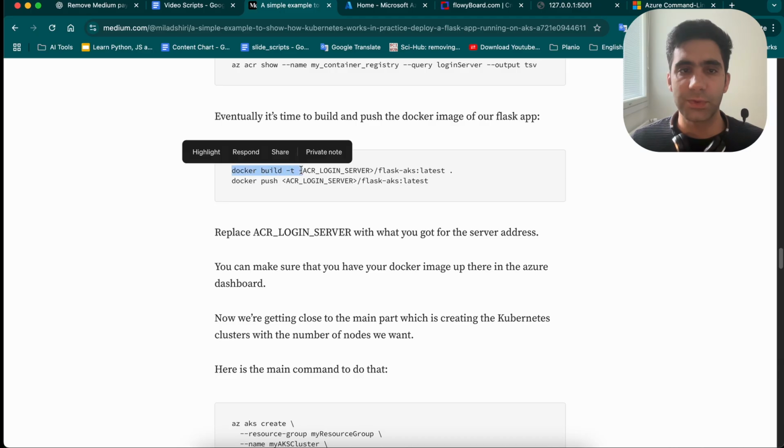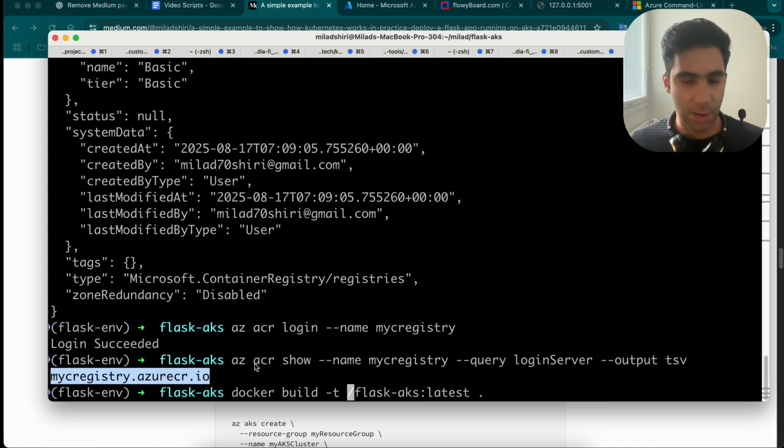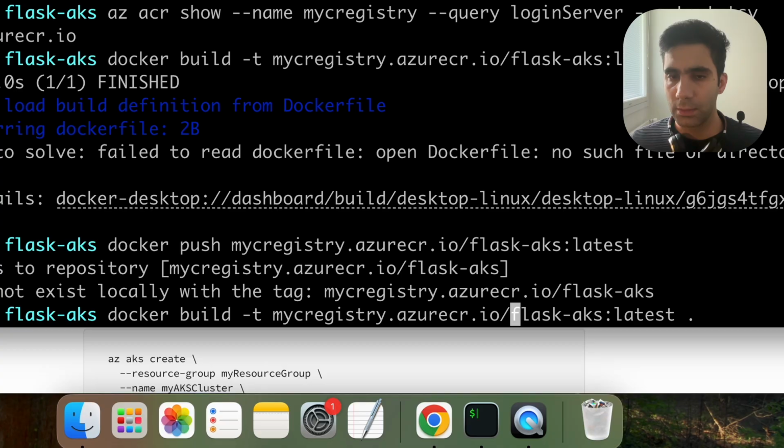We first use docker build -t. If I paste it here, you just need to replace this ACR login server with the actual address we got from the last command. Copy and paste it here. And we're gonna name it flask-aks:latest. This is the label and this is the name for that Docker image. So you can call it whatever you want. Simple mistake. I'm gonna call it flask-aks.